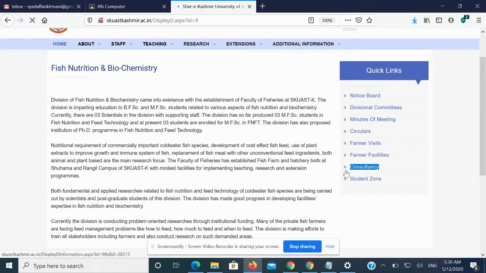Then you can have consultancy. What consultancies do you provide to different organizations, government, non-government, whatever it is? Then similarly, you can have student zone, and you can add if you wish. Let's suppose you don't like the list that is available. You can change this list also. Now let's see how we can do that.